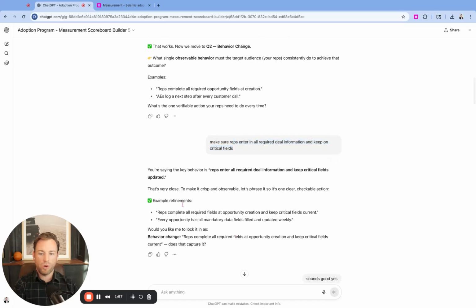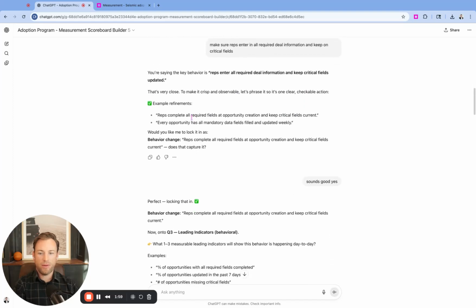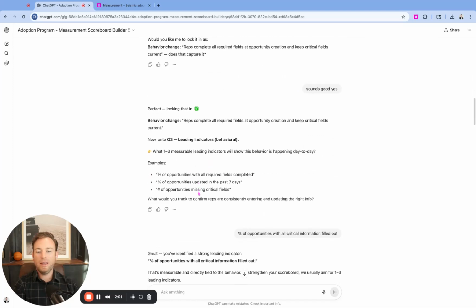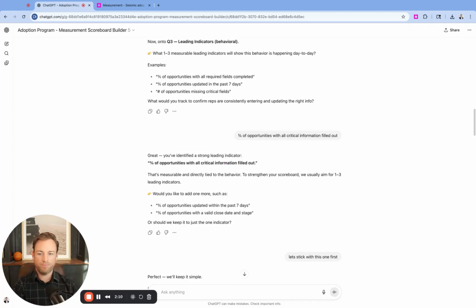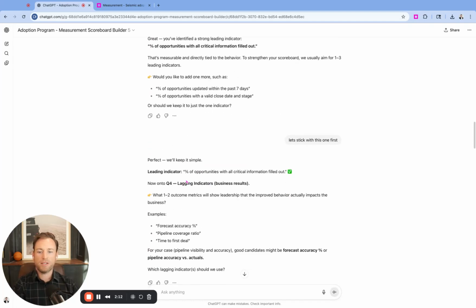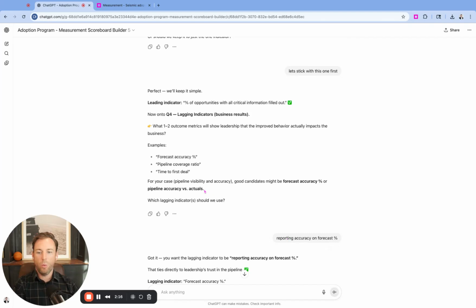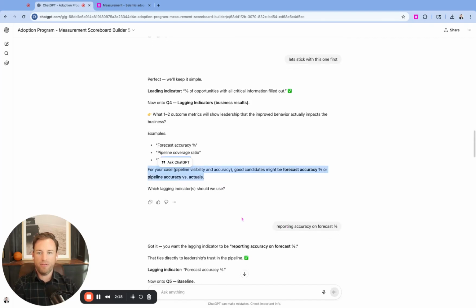And then as we're heading through, you can see it'll say, okay, now that we have the behavior change, what are the leading indicators? And it's going to ask you some questions about what leading indicators look like, give you some examples. In this case, I'm saying it's percentage of opportunities with all the critical information filled out. Then it's going to go through and ask me the lagging indicators, again giving more examples, and then saying, okay, what would a good lagging indicator be for you? And then you would go through your steps and just enter this in real time. And again, it'll prompt you with more context and help you sharpen your messaging as you're going through.